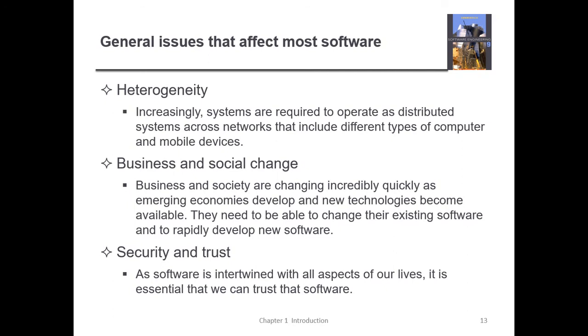Now we have general issues that affect most software. So this means these are not the only issues, but these are the general ones. Almost all products, all software engineers, as they are developing their products, they will face these challenges. One of them, we are saying heterogeneity.